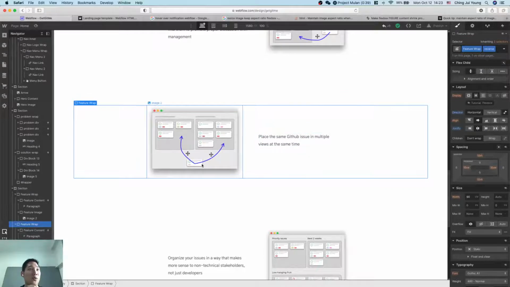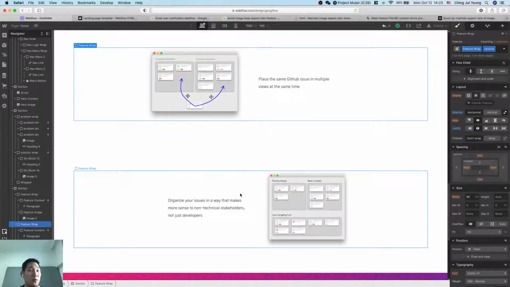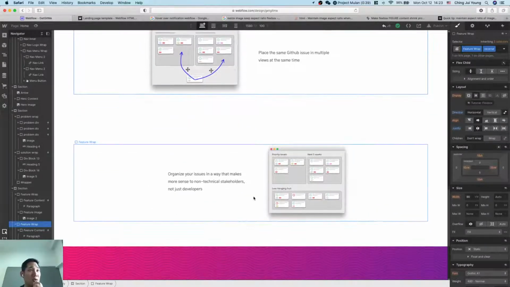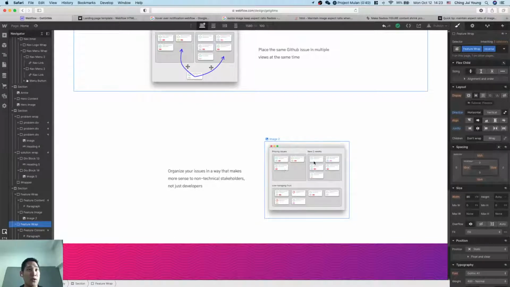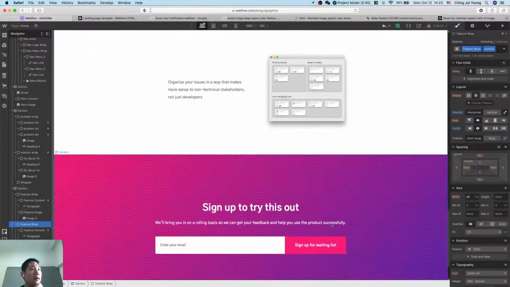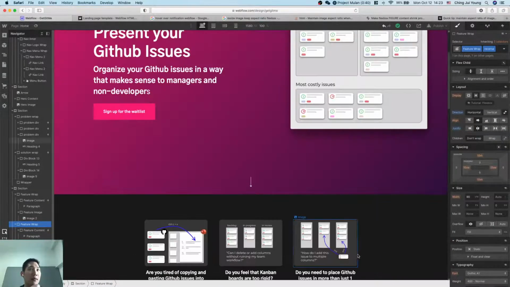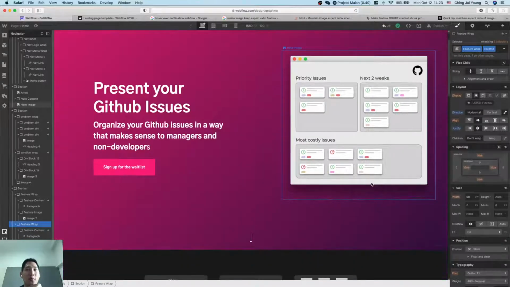send GitHub issue into multiple views at the same time. Okay. I think this is kind of interesting. And organize your issues in a way that makes more sense to non-technical stakeholders, not just developers. Priority issues. Next 2 weeks, low-hanging fruit. Okay. Okay, I think generally the message is there then with these diagrams.